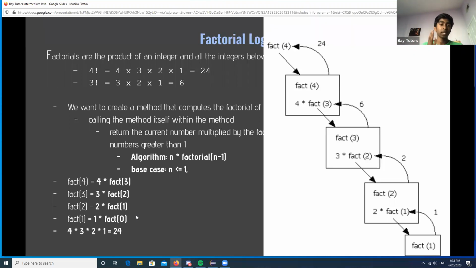So our base case tells us the foundational number, which is fact of 1. We know that fact of 1 is the one that we have set a hard and fast value for, which is 1. So knowing that fact of 1 is 1, we can work our way back up. Therefore, we can know that fact of 2 is equal to 2 times fact of 1, which is 1. So fact of 2 is equal to 2 times 1, which is 2.